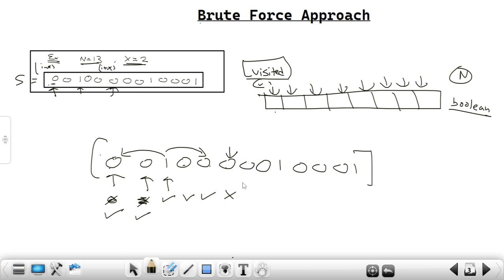This is not receiving signal. What about this? This is not receiving signal. Okay. What about this? This is not receiving signal. This room contains a Wi-Fi itself.